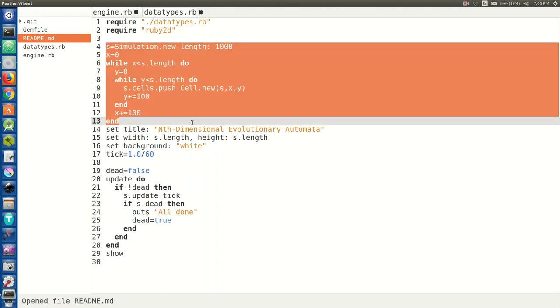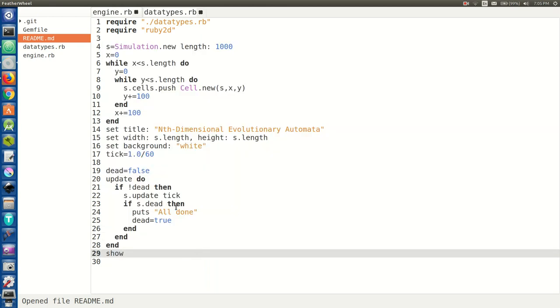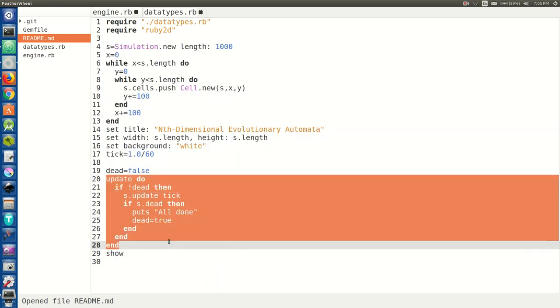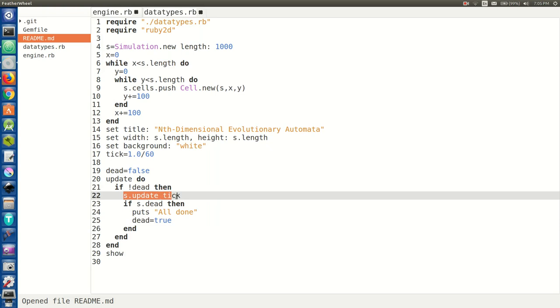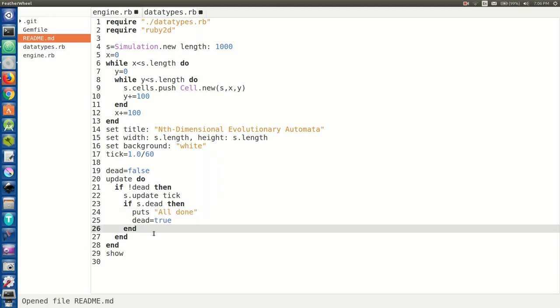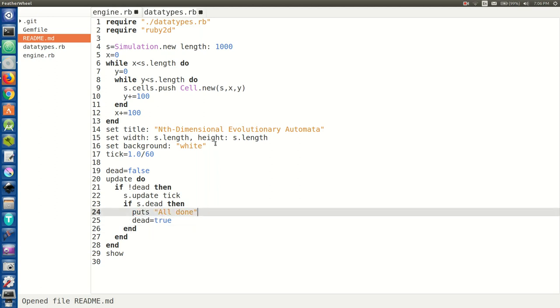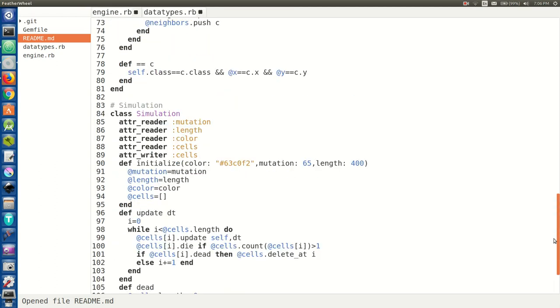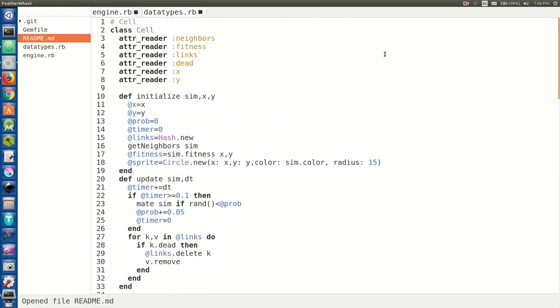So this is just little setup code to set up a window. And then this is our update loop. We can update a tick in our simulation, and if everyone's dead, you say all dead. Otherwise, you just keep on going. So this is all the real code. Everything else was boilerplate.